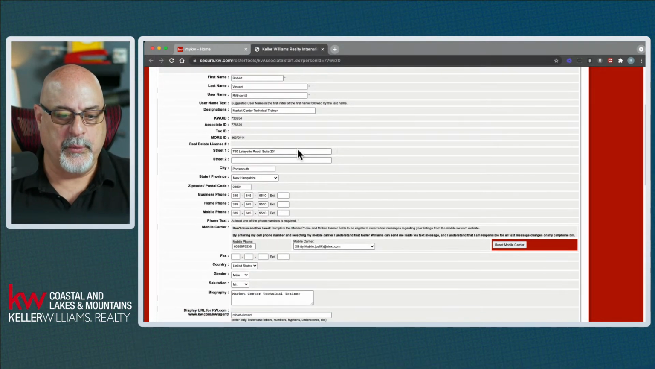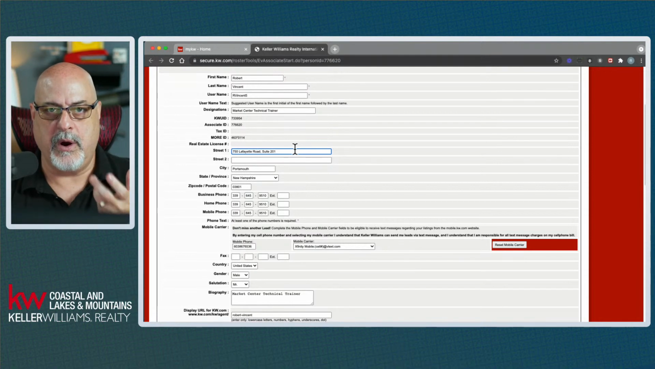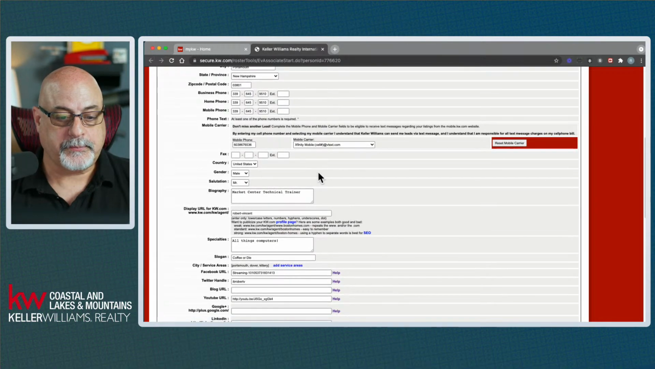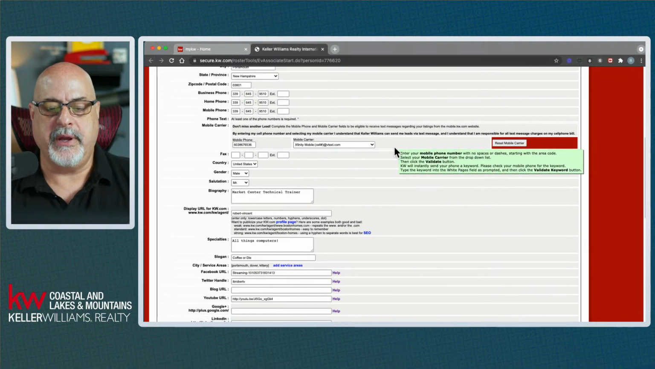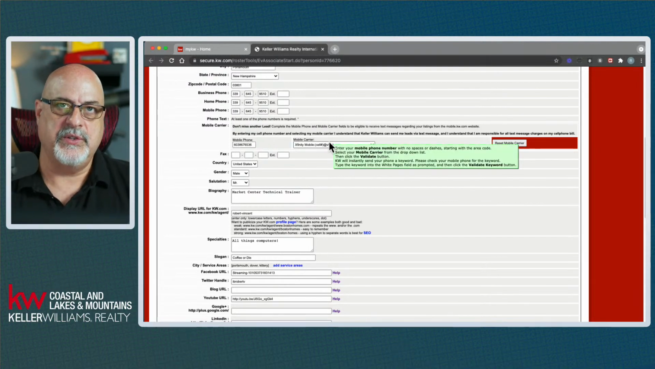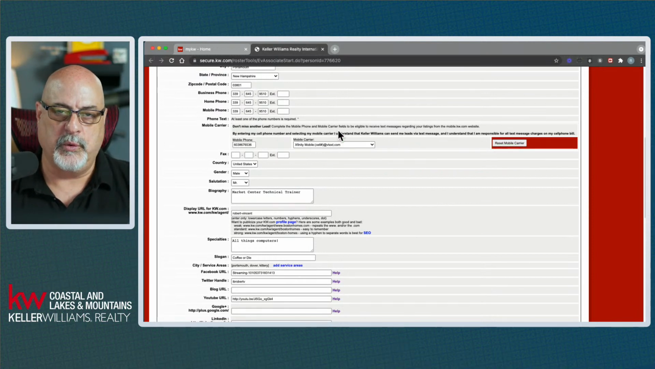Now, when we get down a little bit further here, we see the address. Make sure that you put in your business address, because this is going to be facing the company, the KWRI, the big company intranet. So make sure you put in your business address here, your business city, phone numbers. And if you do have a mobile carrier, please go ahead and connect your phone number here to the mobile carrier and verify it through the system. And the reason is because this is going to connect your phone number into the Keller Williams system so that you can receive text messages, you can receive leads, all the different things that are involved with KWRI.